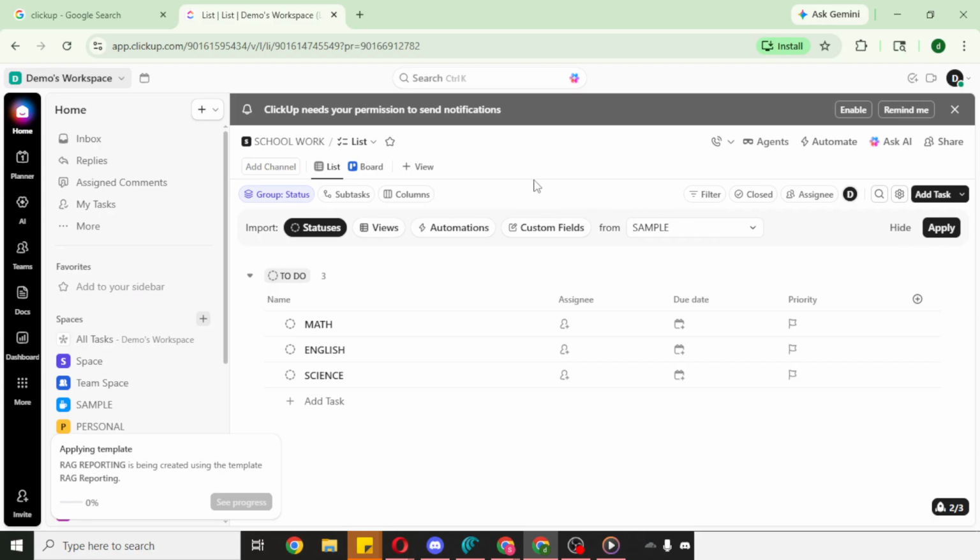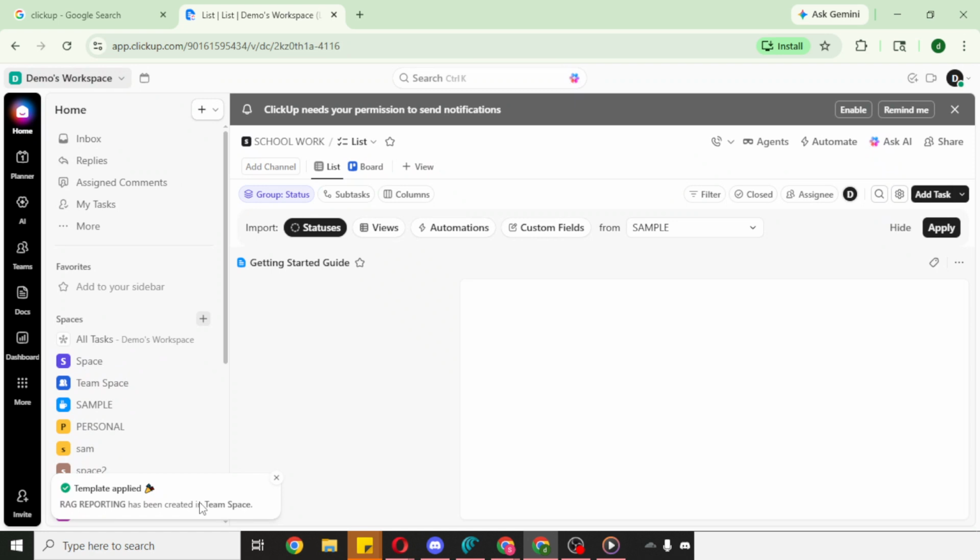If the template includes dashboards or views, refine filters to show only active work, group by assignee or priority, and sort by due dates to make reviews faster. You can also fine-tune colors and naming conventions so your RAG signals are unmistakable in meetings.